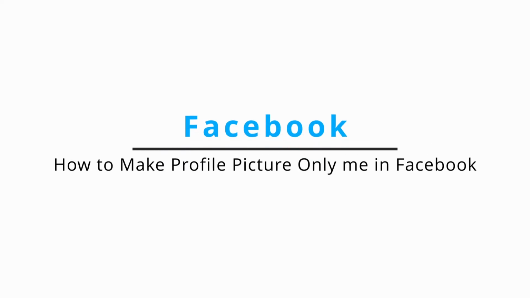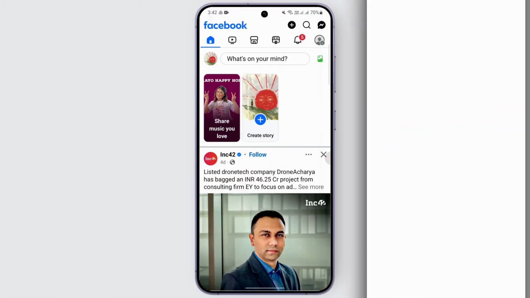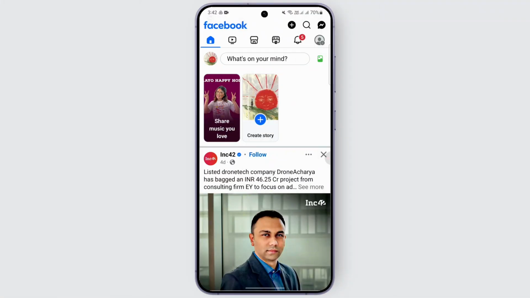How to make profile picture only me in Facebook. Hi guys! If you want to make your profile picture private on Facebook, these are the methods you can follow up and do it.